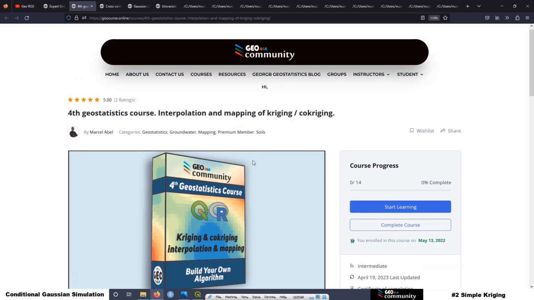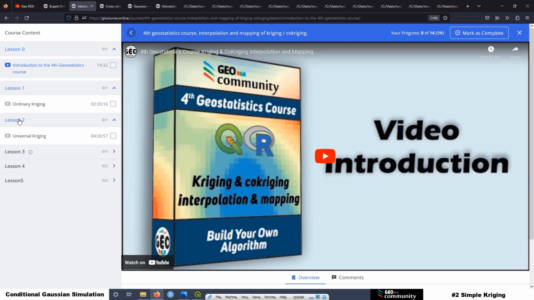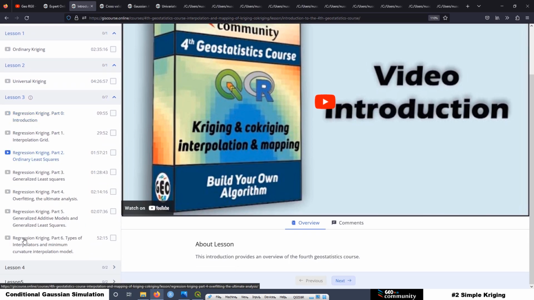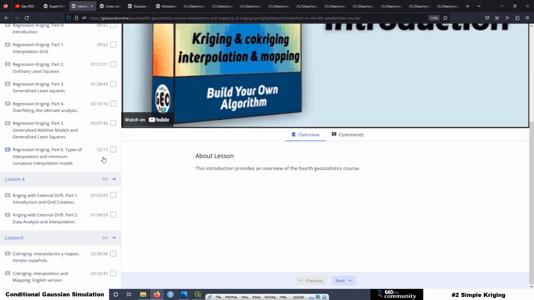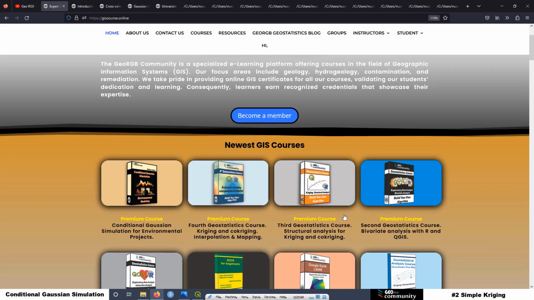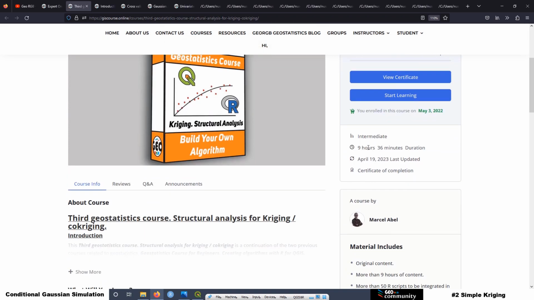Even here in the 4th geostatistics course, you have some lessons related to how to perform ordinary Kriging, how to perform universal Kriging, regression Kriging, Kriging with external drift, and also co-Kriging. There is a lot of information in these courses, you know. Even for the 3rd course, I believe it's 10 hours of content related to the structural analysis. There are too many things you can do for the variography analysis and the data exploration. But we have to do just a few things in order to avoid making a very long video. And that's what I did for this lesson.